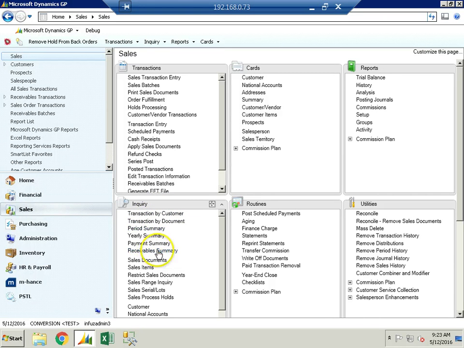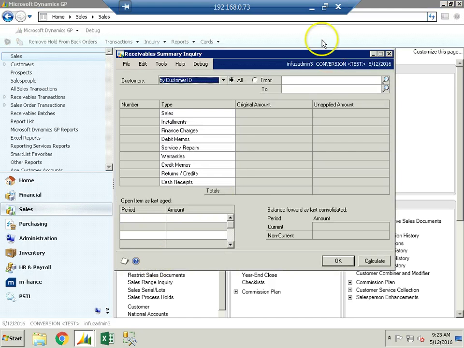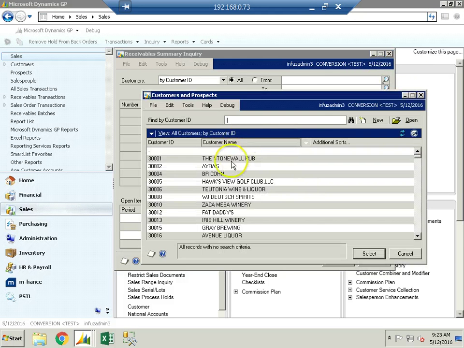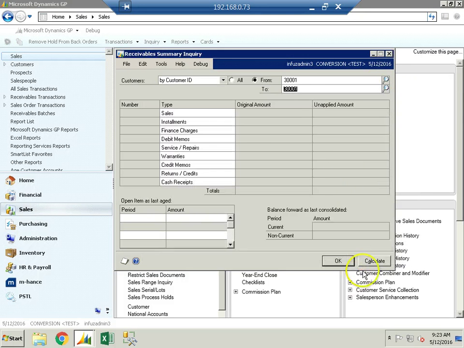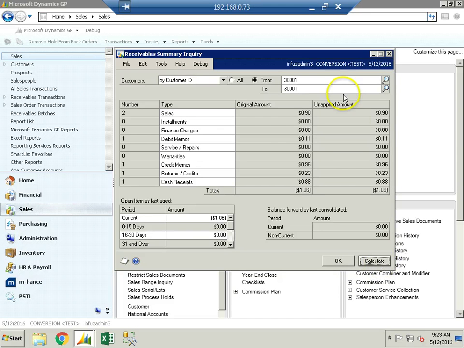Right here I have a receivable summary. And let's see if I can get some test stuff. There's not a lot of balances in there, but right here I can get an overview of the sales totals, any debit memos, any credit memos, any returns, and the total open AR for this customer. It'll also show me here in the bottom left-hand corner how that AR is broken into aging buckets, which you guys have named.